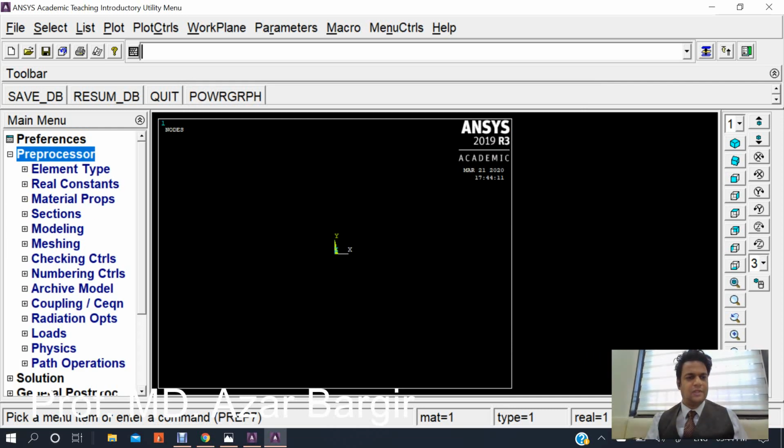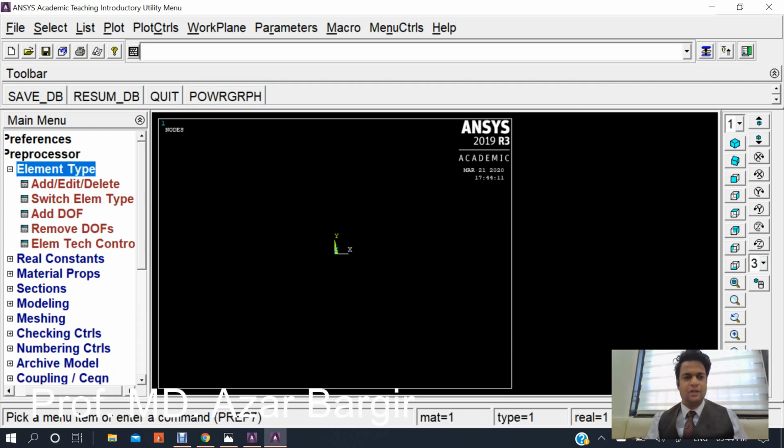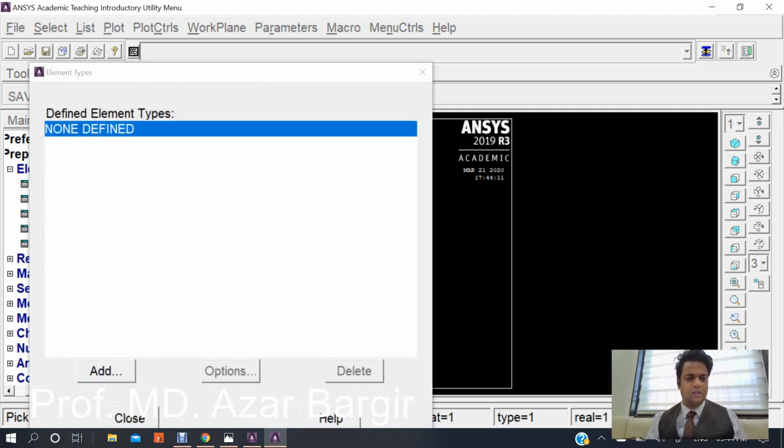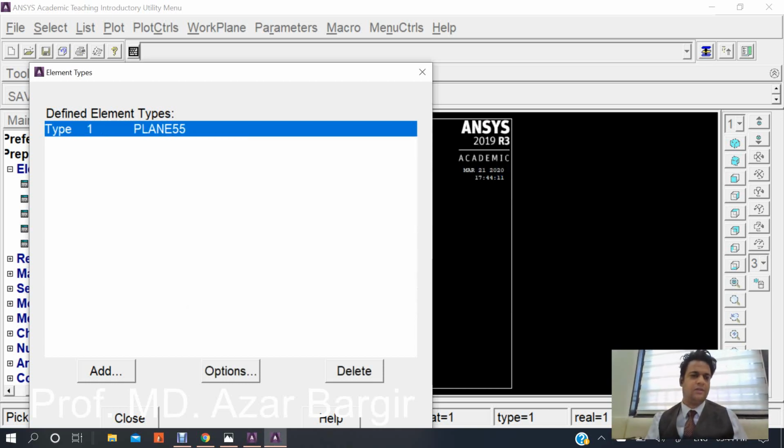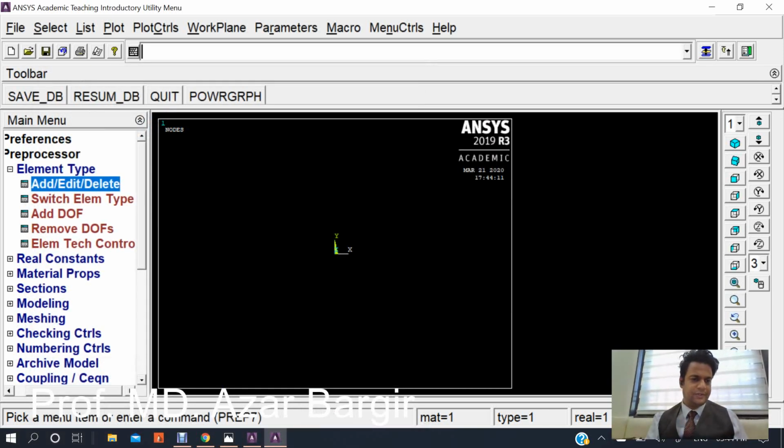Then go to preprocessor. In that we have to define which type of element you are going to use. So go to add and add, instead of using the link element as we solved in the previous problem, because in the previous problems of composite walls we did not have convection and the heat transfer rate value. So for that now we require a solid type, that is quad 4 node 55 plane. So select that element and close it.